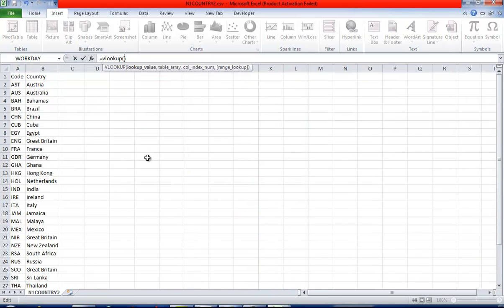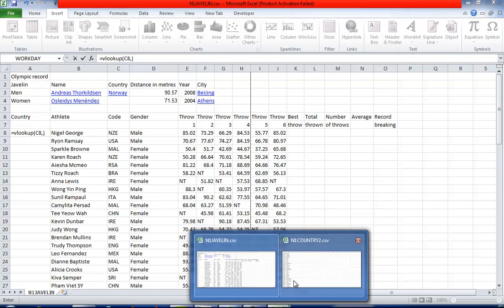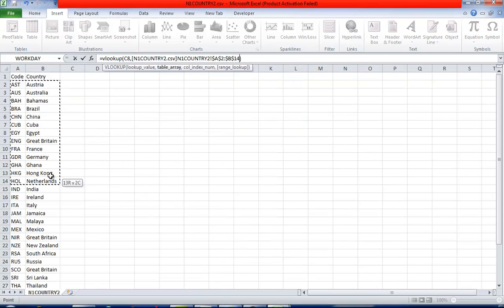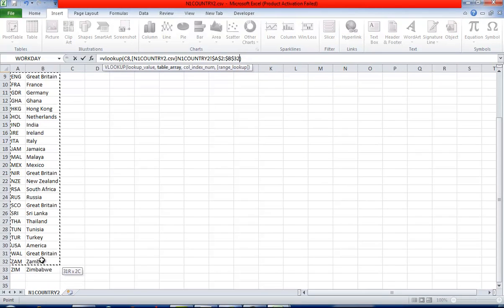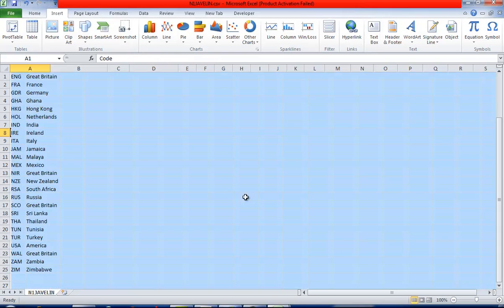Now we have to find what? The code. To look up for the code. That's the code. That's the two columns that we have. Comma 2, comma 0. Alright, next.